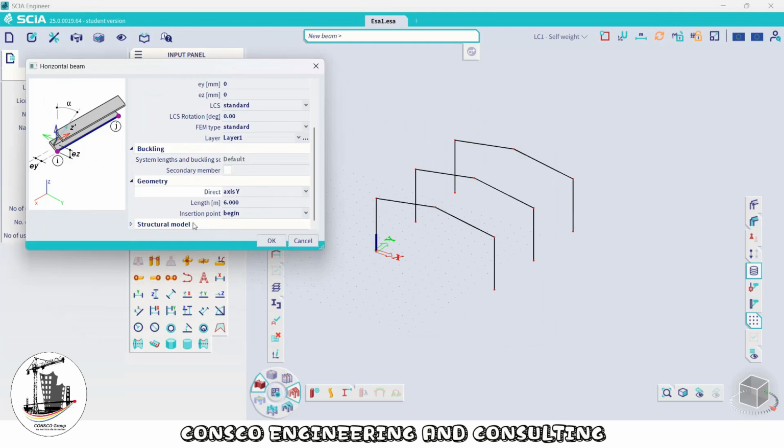And its insertion point is begin, or we have begin or end. So if we start here, this is the beginning of the member and this is the end. I will try to explain both examples, but this order really matters in the software. So what is the inserting point, what is the beginning of the member, what is the end of the member. As you can see here, we have I and J. So this is the beginning point and this is the end point. So we are starting as the beginning and we click on OK.